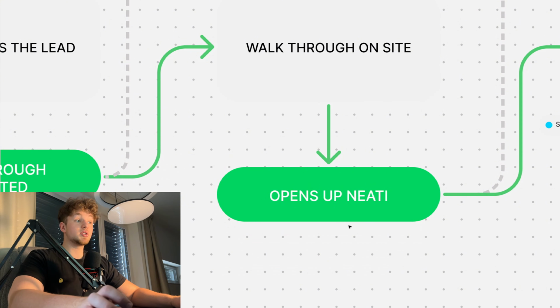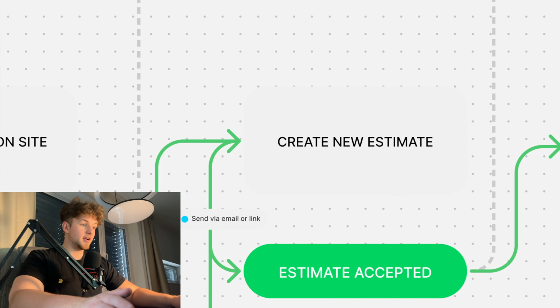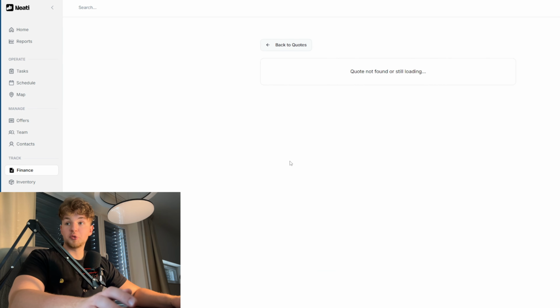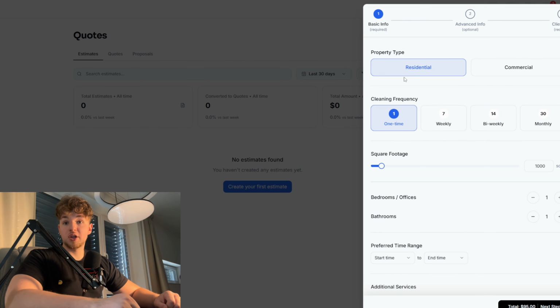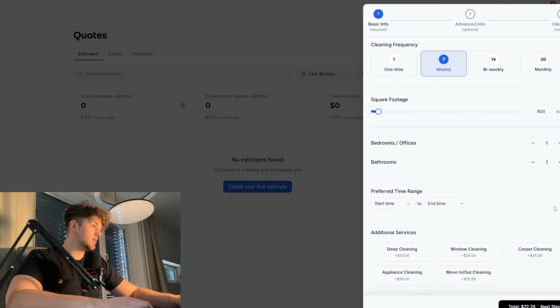What you can do is open up Neati or any kind of software management app, or your note-taking app, and track down everything he notes. For example, in Neati, this is just an example, we'll go to new estimate as we're walking on our phone. Let's say we're doing a residential job for a house, and they want a weekly cleaning every Sunday. You'll get the square footage, how big the house is. So weekly, there are 3 bedrooms, 2 bathrooms, and they prefer 8 a.m. to 9:30 on Sundays. They also want deep cleaning, windows cleaning, and carpet cleaning.